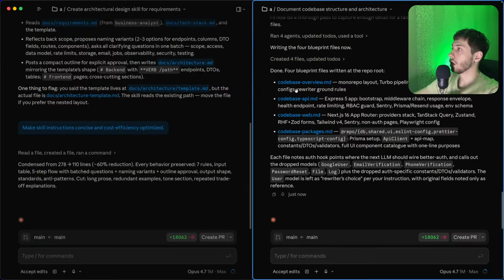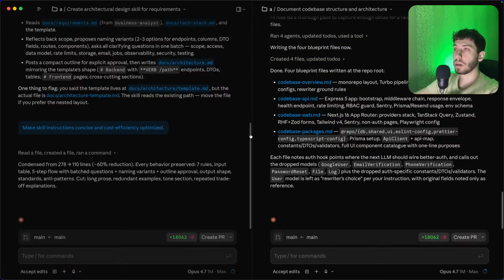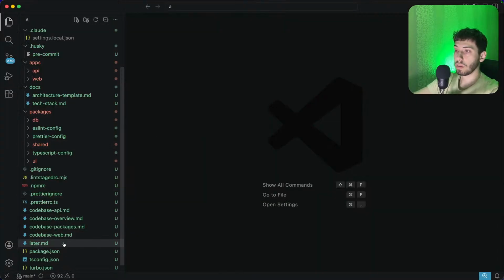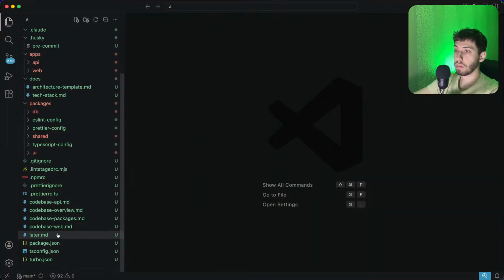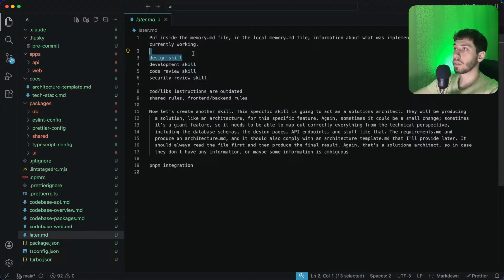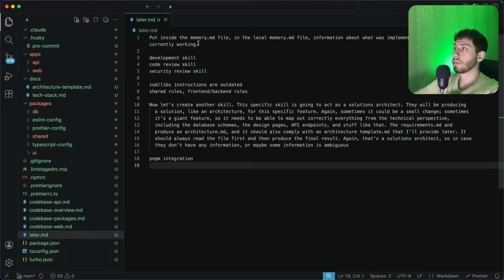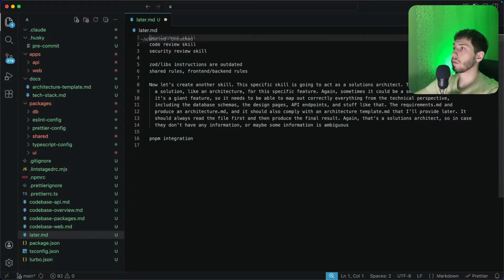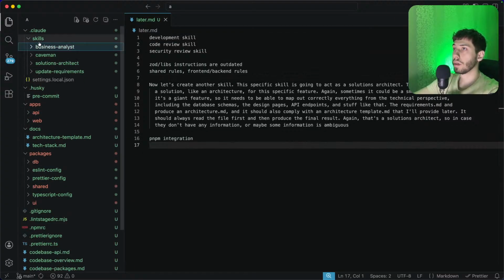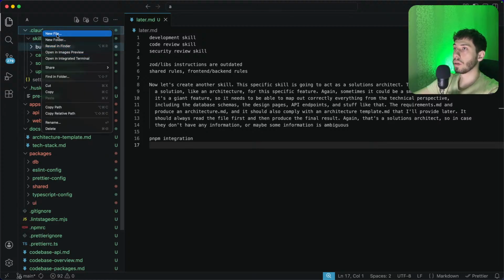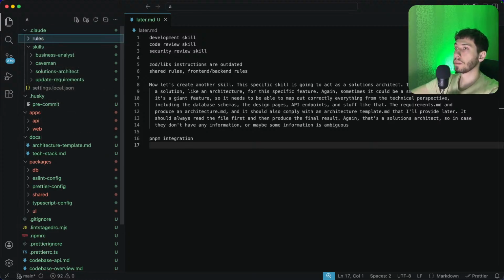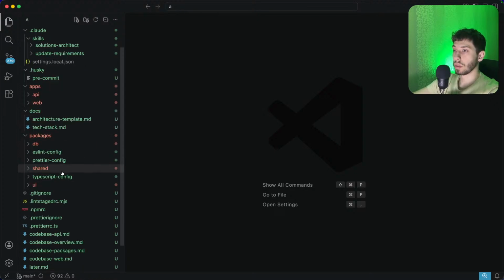All right, and then it produced the output. Let's check it real quick. So we have the design skills, actually not needed anymore. This is also not needed. I don't need that. I also need to include rules, new folder rules, so that it actually follows it.